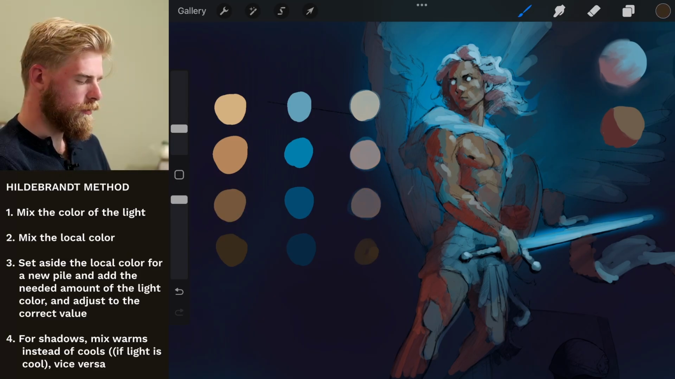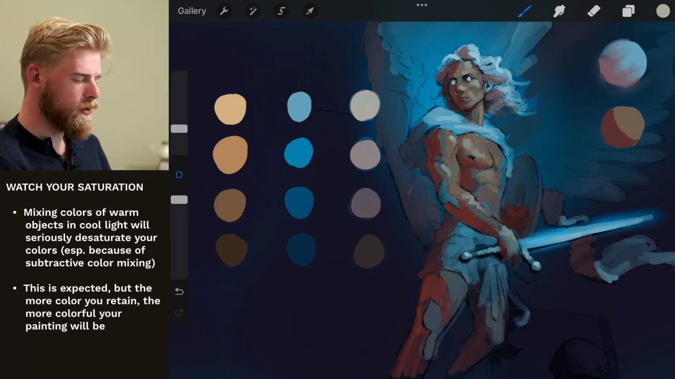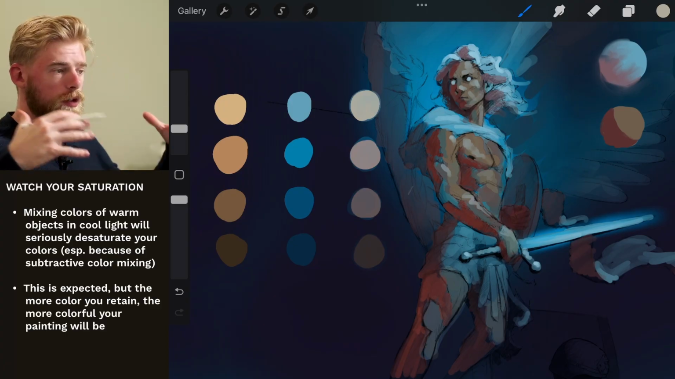So while we are combining these two colors together to make a new mixture, you want to watch to make sure that you're not losing too much saturation. You want to try to have as much color as you possibly can.